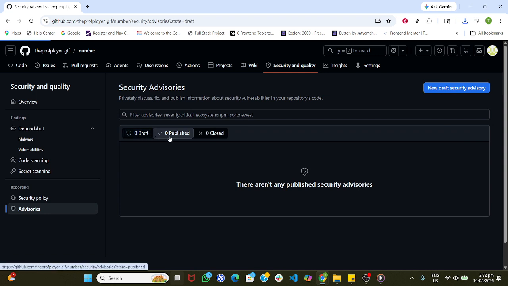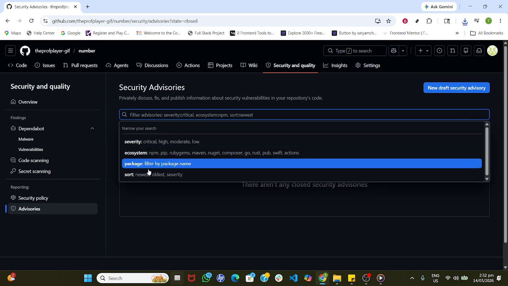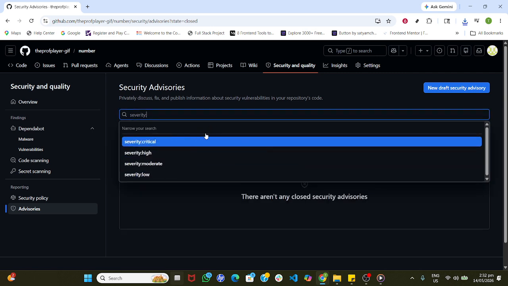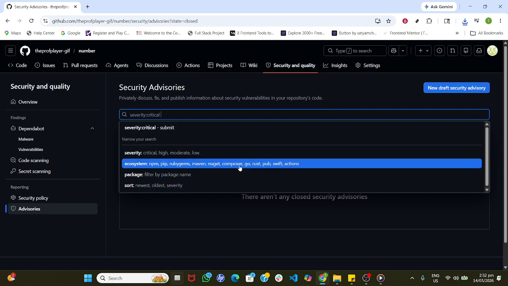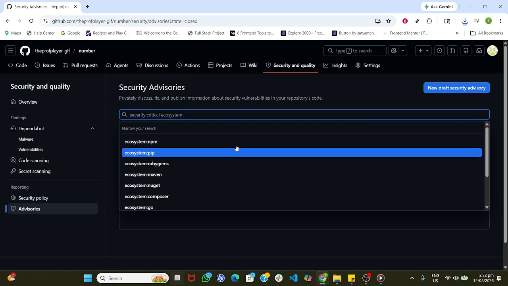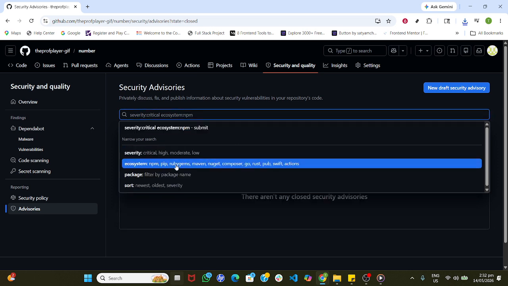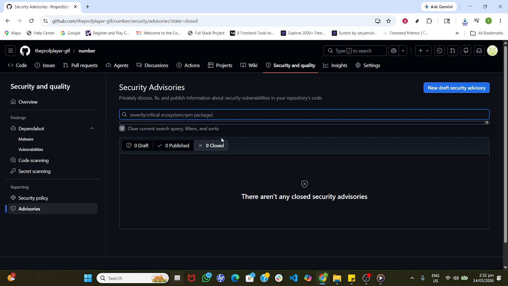You'll see a short description explaining that you can privately discuss, fix, and publish information about security issues in your repository's code. At the top, there are filters for advisory status, typically draft, published, and closed. The numbers next to each show how many advisories you currently have in that state. Even if the counts are 0, click through them to understand the layout.